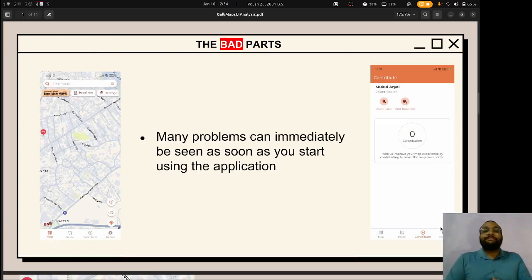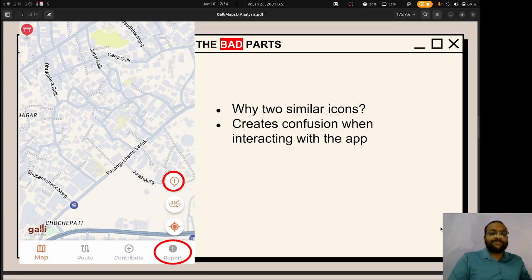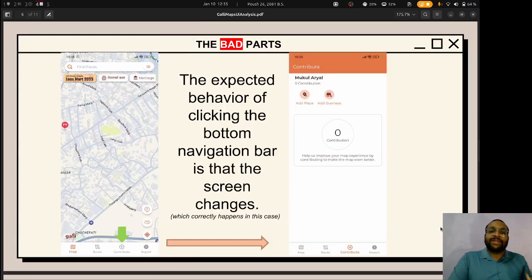And let's talk about the bad parts of the application. First things first, right in the main screen you can see two similar icons at the same place, and this creates a sort of confusion when interacting with the app.